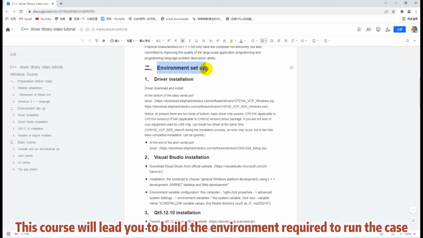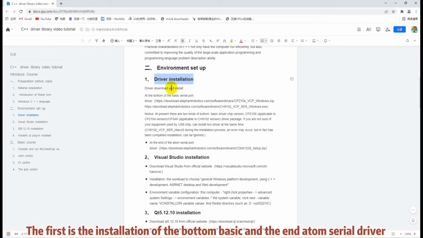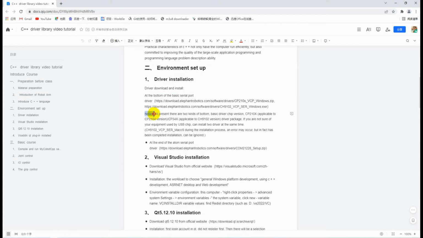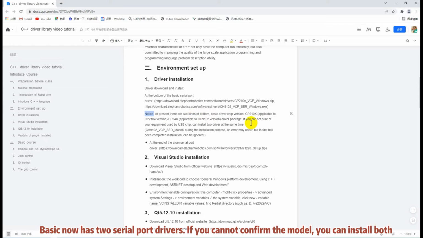This course will lead you to build the environment required to run the case. The first is the installation of the Bottom Basic and the end atom serial driver. Basic now has two serial port drivers. If you cannot confirm the model, you can install both.